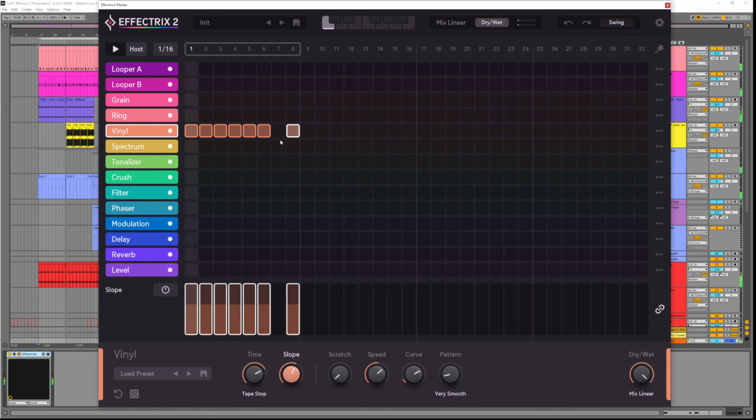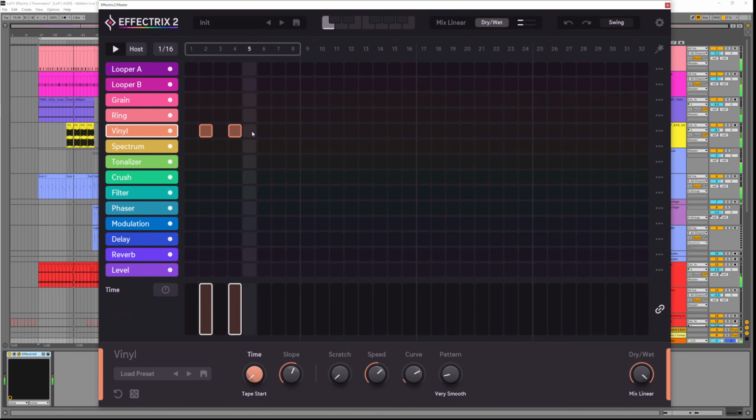and we can also choose tape start instead of tape stop to emulate the starting up of a record rather than it stopping. It's worth noting that if we bring this parameter all the way down to 0, it will disable this start-stop effect completely, so this is handy if you just want to use the scratching tools. So let's move on to that now.